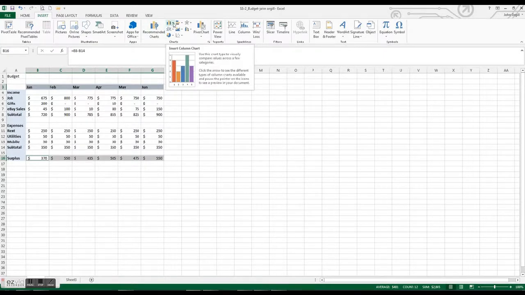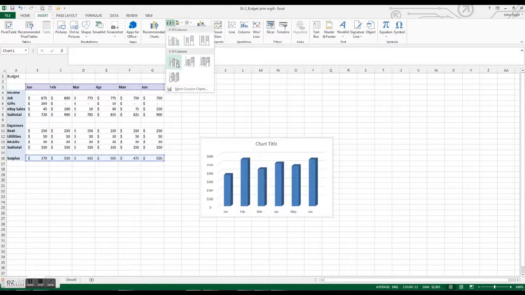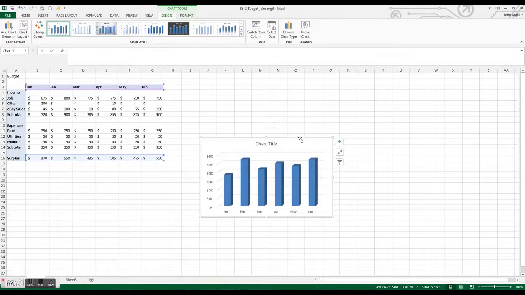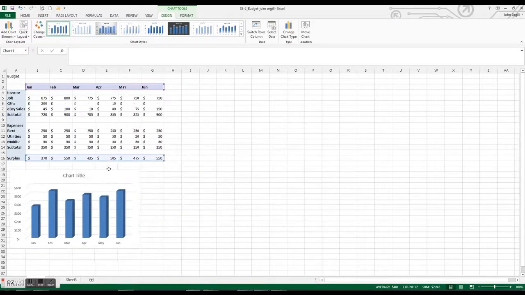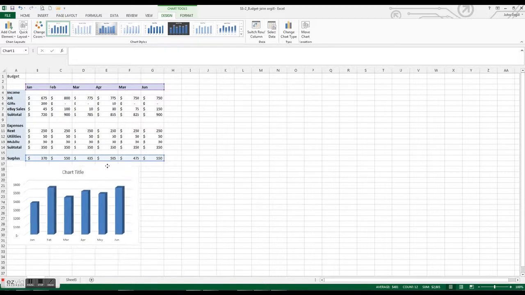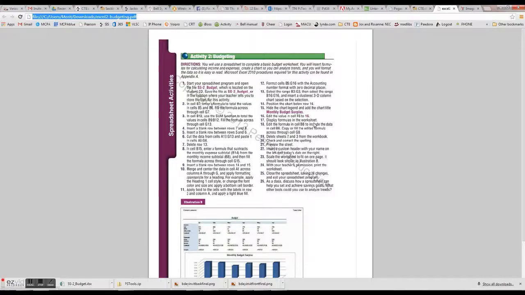So click on this down arrow. Right here is the one that you want. If you leave your mouse in place for a bit, it'll tell you that's a 3D clustered column. Click on that, and it kind of sticks it out here. I'm going to drag this over here underneath my current chart. And that should be the next step. Position the chart below row 16. And we already did that.